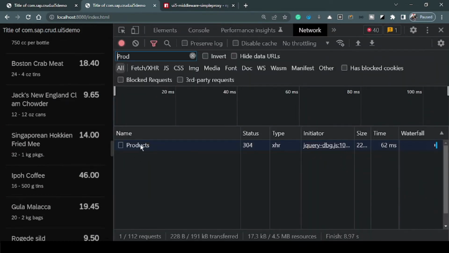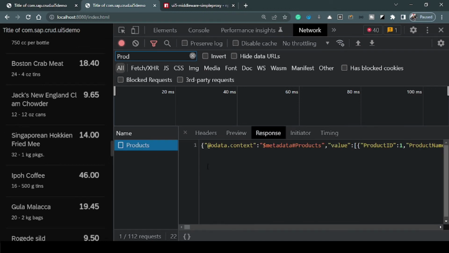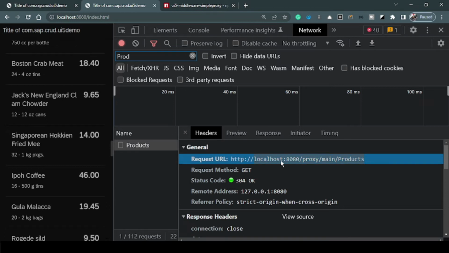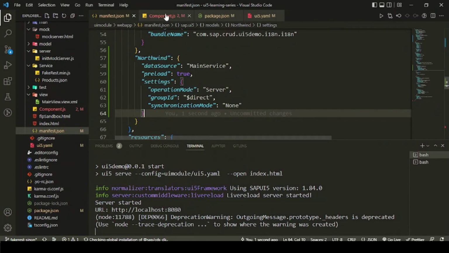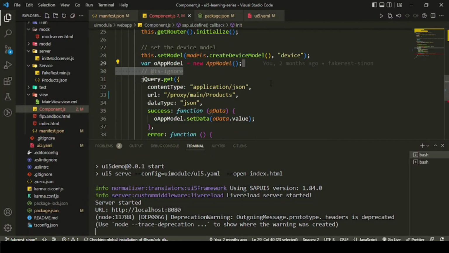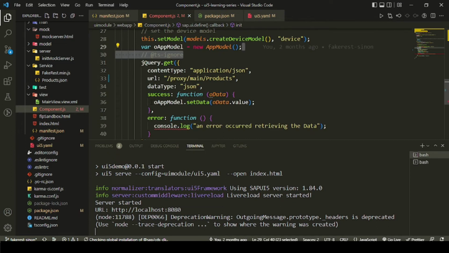And this is the product, right? So this product is actually, if you link headers, taking this proxy main products, okay? But it is actually calling our same query, right? The same component.jsm Ajax query is being called. Okay, and that is actually working.